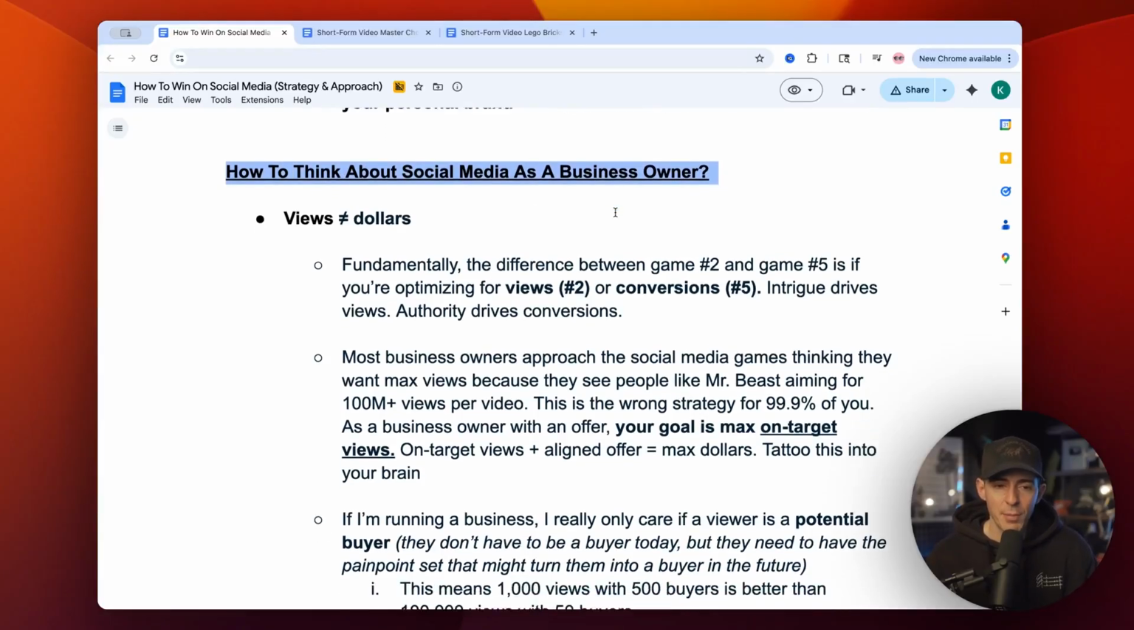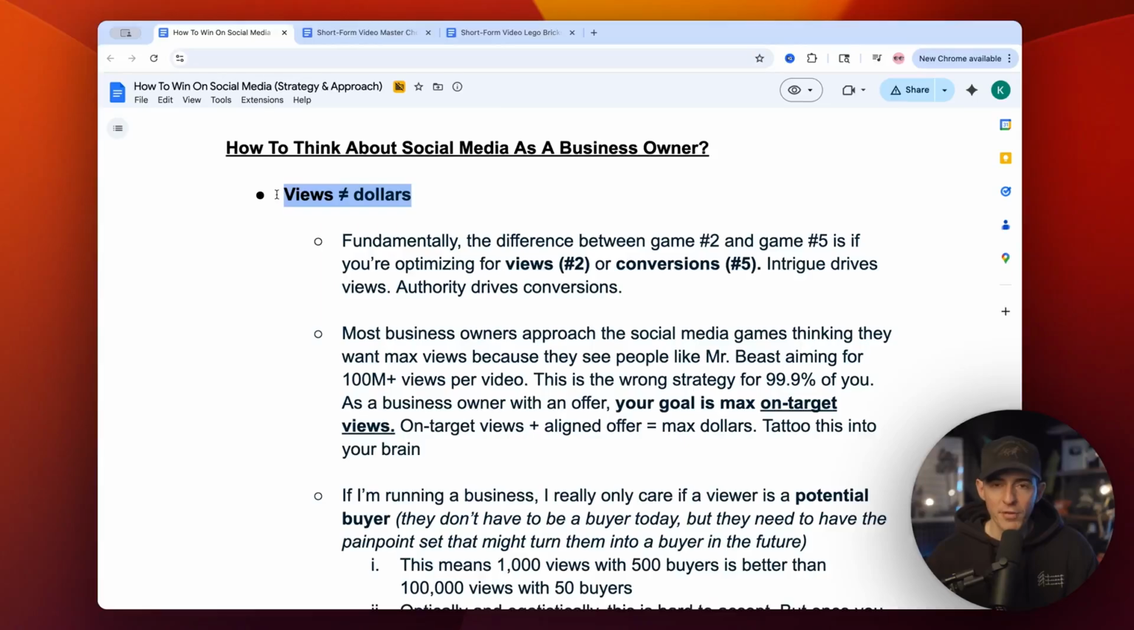So before I end this video, just one more concept I want to cover is how to think about social media as a business owner. This is really a fundamental principle that I believe. Views do not equal dollars. Fundamentally, the difference between game number 2 and 5 is that you're optimizing for views in game 2 or conversions in game 5. That's really the biggest difference. Intrigue or interest drives views, authority drives conversions.